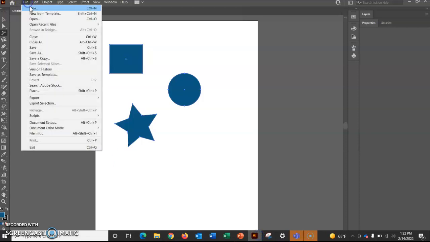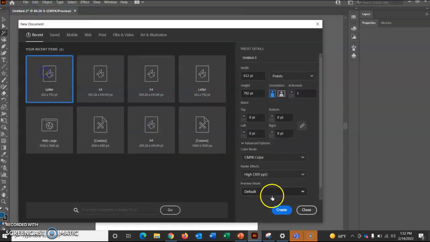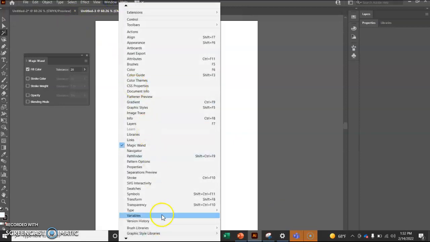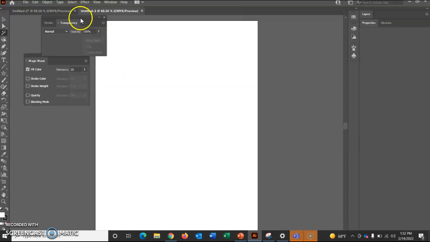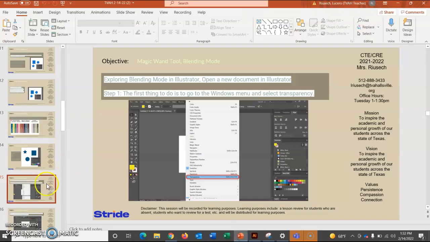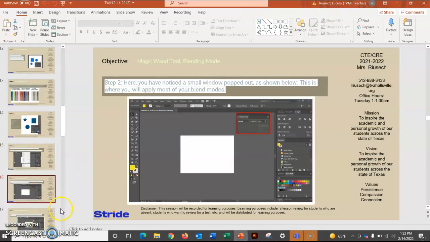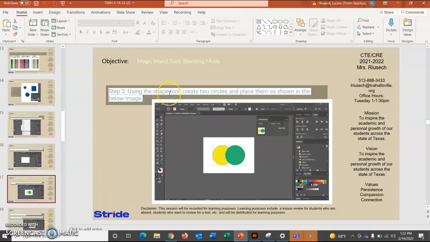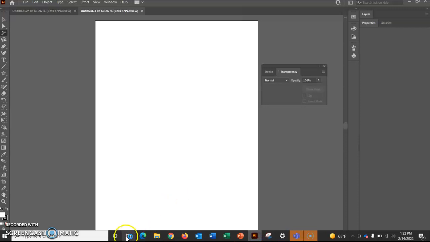So I am just going to click File, New. Letter is good. And then it asks us to do Window and then find Transparency. And this is the little pop-out menu that we want. I'm going to go ahead and close my magic tool. So let's go back here, and what's next? It wants us to use the shape tool and create 2 circles and place them on the image as shown. So let's get a couple circles.